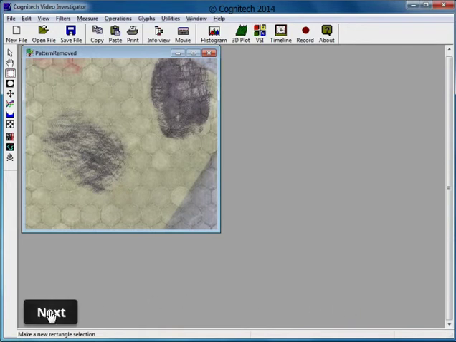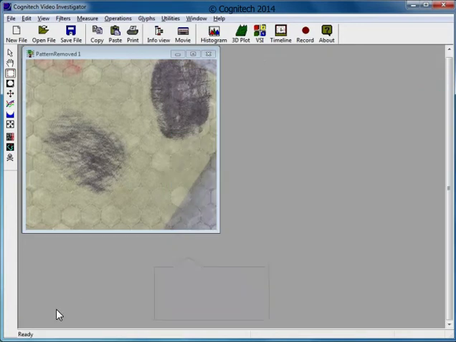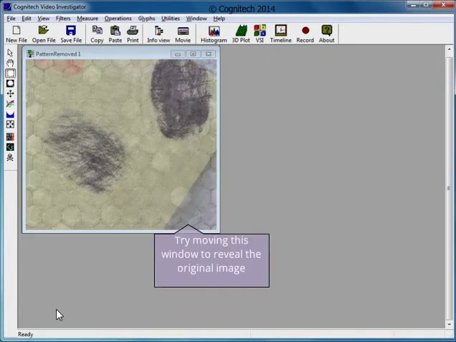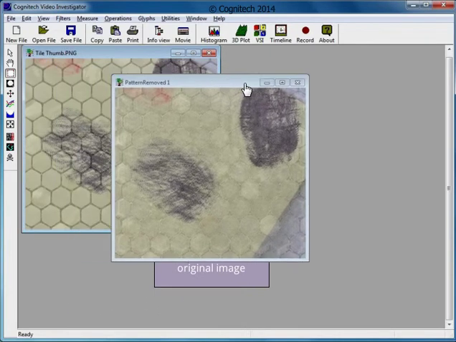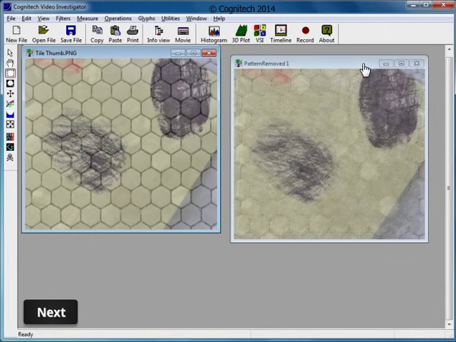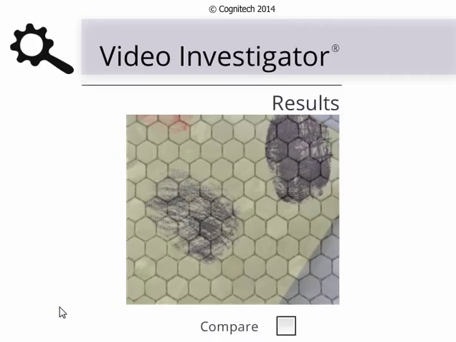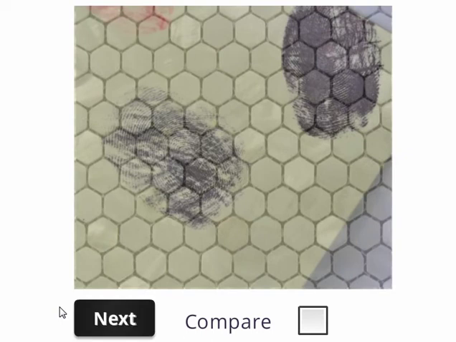Click Next to continue. It's possible to run the Remove Pattern filter again to remove areas that may have been missed the first time, like we've done here. Click Next to continue. Once finished processing the image, we can move it and compare it to the original image. Move the pattern removed window aside to reveal the original, unprocessed image. Then, click Next to continue. This comparison checkbox may make it easier to compare our results. Click Next to continue.